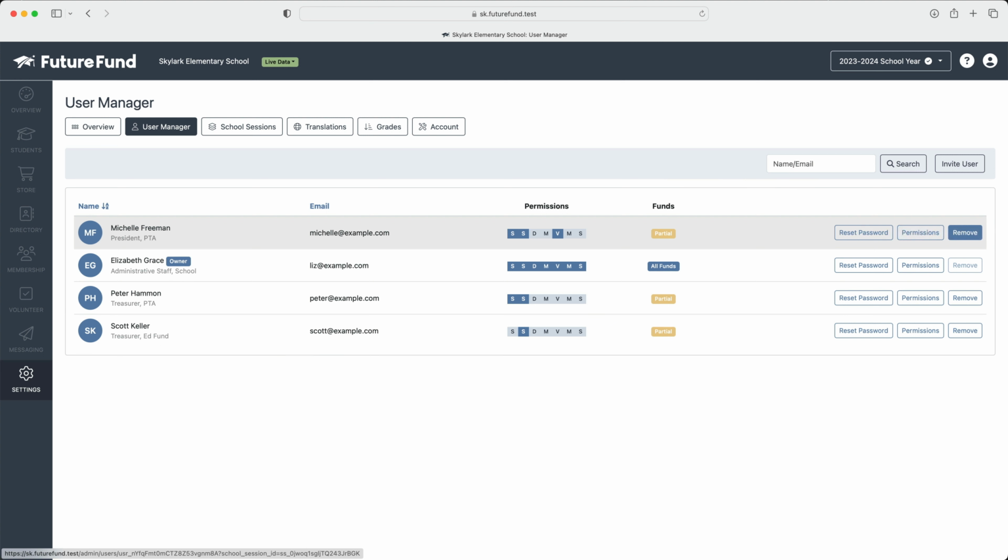When users are no longer affiliated with your organization, you can remove their access by clicking on the Remove button. This action will remove their access to your account. However, it will not delete any other information for the user.